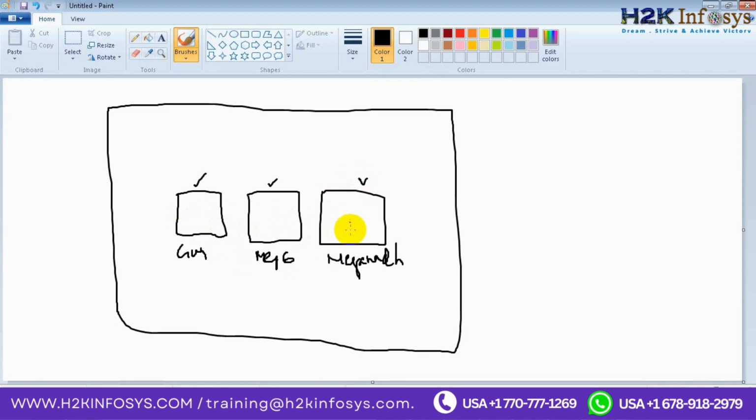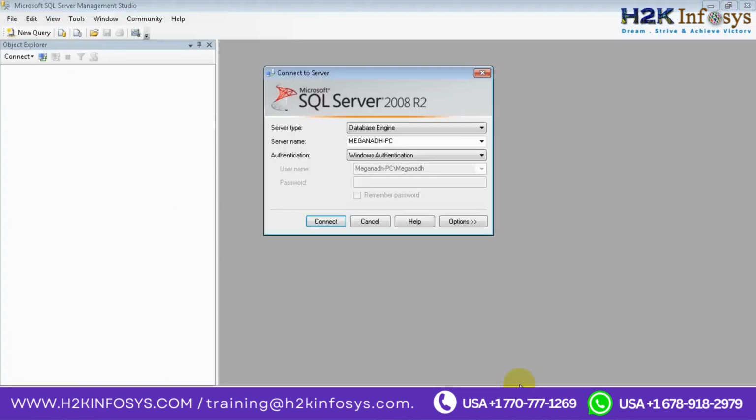So now when I have a password for this Megnad account, when I click on Megnad, it will ask for the password. That means when I'm entering the password and entering the computer, I know the password. I'm already authenticated. So I don't want to enter the password again when I open SQL Server. That is the reason why Windows authentication doesn't require a password.